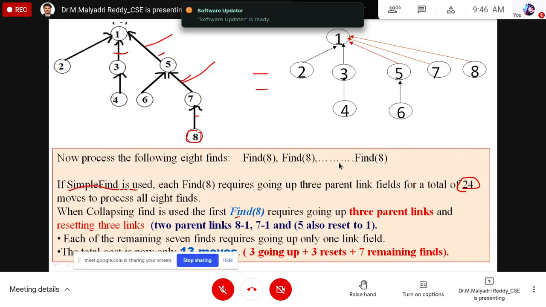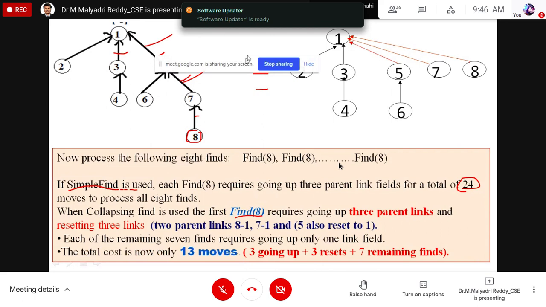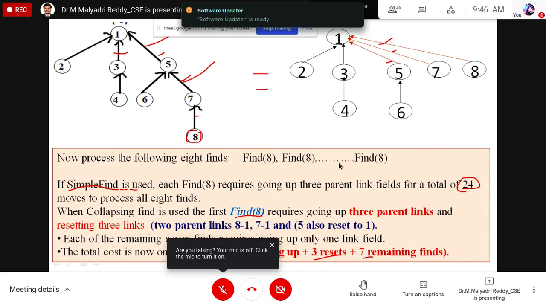But by applying the collapsing find, it requires only 13 moves. 3 going ups, 3 resetting links. This is for this application 1, 2, 3. 7 remaining finds. Total 7 finds, 7 elements are there. 7 are connected to the one, so 7 finds are there. So a total of 13 moves are enough to search the element next time. So the initial time it requires a total of 24 moves. The next time it requires only 13 moves to find the element in the given tree. This is the collapsing find.